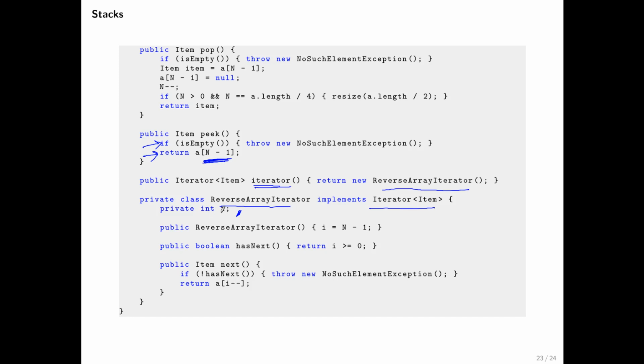Okay, and notice how we initialize i. We initialize i not to 0 here, but to n minus 1. And what is the item sitting at n minus 1 in the array a? Well, that's the top of the stack. That's the last thing that went in. So i starts at that item. And then hasNext compares i with 0. So i is going to start at n minus 1 and be decremented constantly, and at some point it's going to hit 0, which is when hasNext will return false. So as long as i is greater than or equal to 0, it's going to return true.